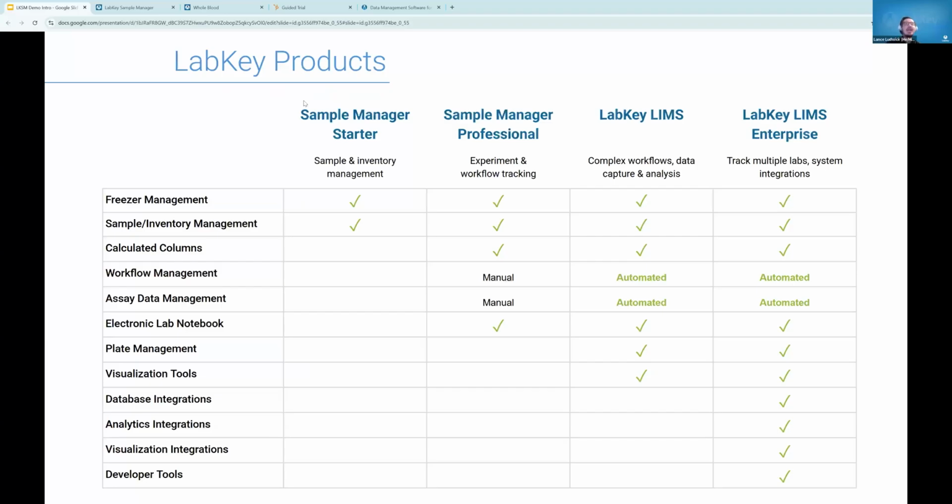And so today we're going to be looking at Sample Manager Starter and Sample Manager Professional, and I do have an example of our calculated fields pulled up in LIMS, but we're going to be really focusing on these two software packages today. We have these different tiers to make sure you're paying for what you need, and you don't necessarily have to upgrade if that doesn't make sense for you. But if your lab grows and you do need to upgrade, you can do that at any point in time.